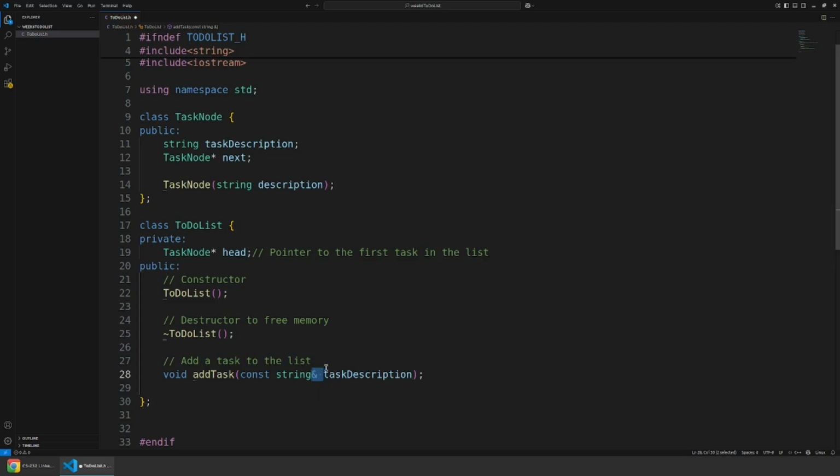When you pass a reference to a function, you're allowing the function to directly access and potentially modify the original variable without needing to make a copy of it. The reason we do this is because it's efficient. When we pass larger objects like strings by reference instead of by value, it avoids unnecessary copying, which could be costly, especially if the user enters something large, because strings could be large. Copying them requires creating a new copy of the string, which is not as efficient.